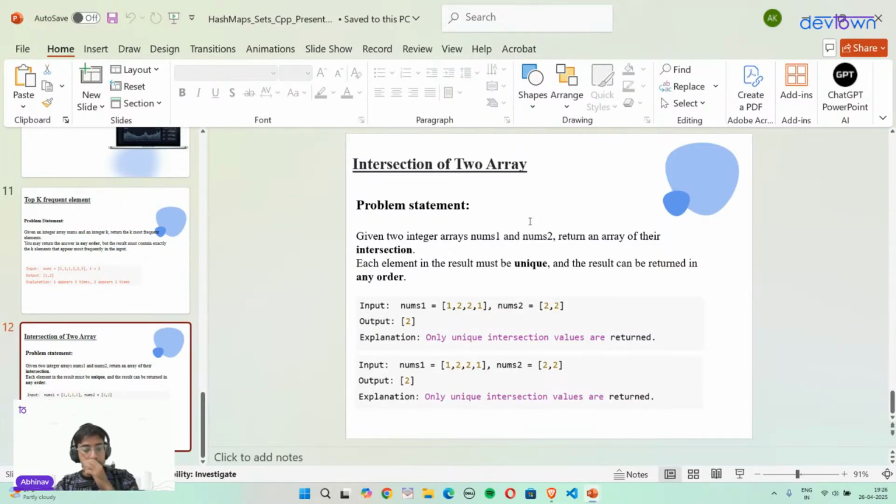Okay, intersection of two arrays. I'm moving with this problem just because this problem is very important, like how we will be using two data structures and taking the help of using them as per our need. Okay, and this will be using both map and set.